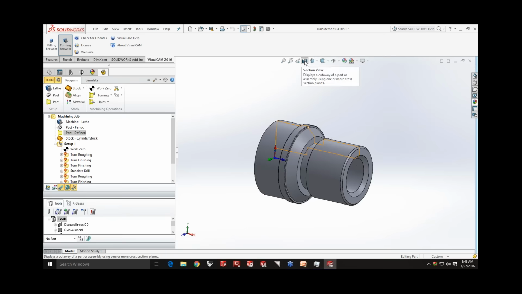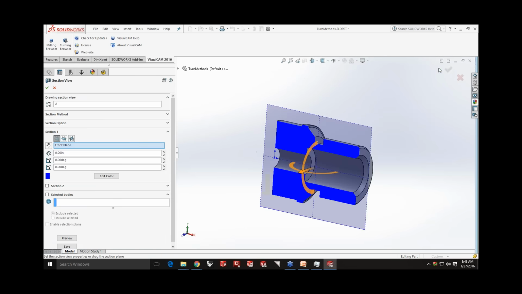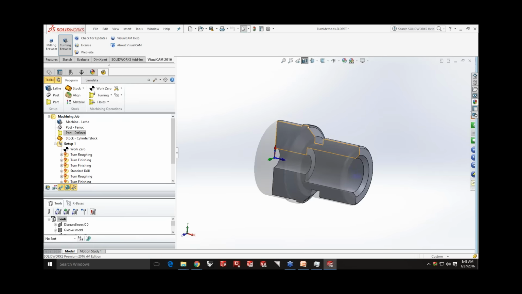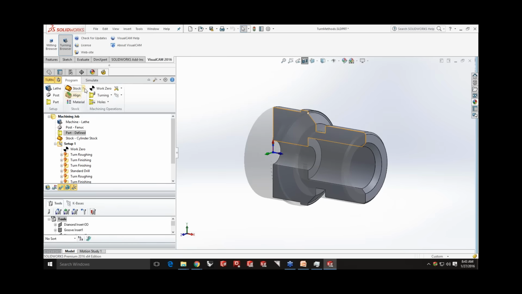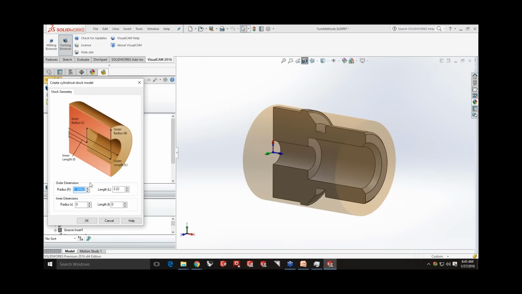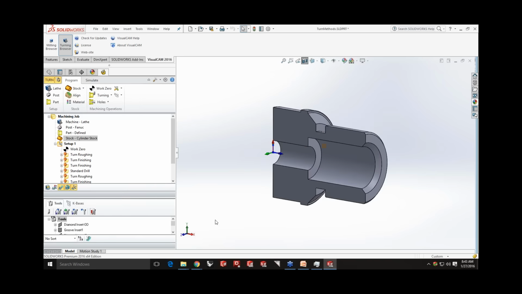Now, if you'd like to view the part in a sectional view, you can use a sectional view in SolidWorks to take a cross-sectional view of the part right there. Now, there's the part that's defined. In the next step, you would want to build your stock material. We'll go over to the stock and cylinder stock, and there's your cylinder stock. So we're going to use a stock radius of 1.5 inches, and the overall length is set to 3.22.